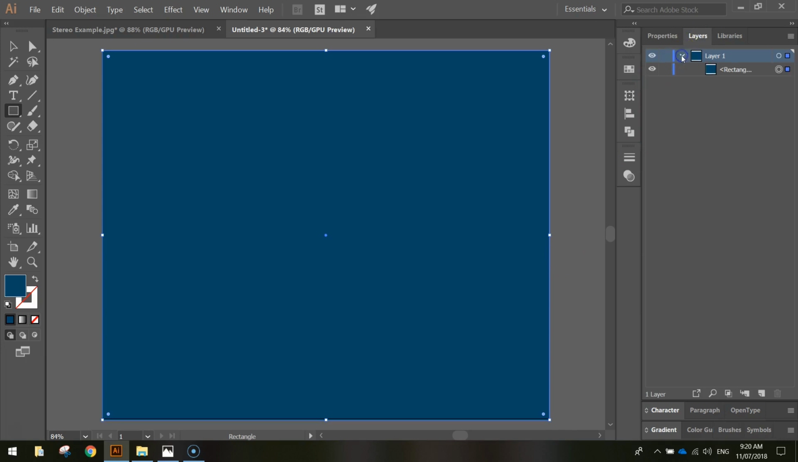Go to your layers panel. Just expand layer 1 by hitting that little arrow next to it. Click on this rectangle layer, and in the empty box here next to the little eye, you can click, and that will just lock your background into place so you can no longer edit it.